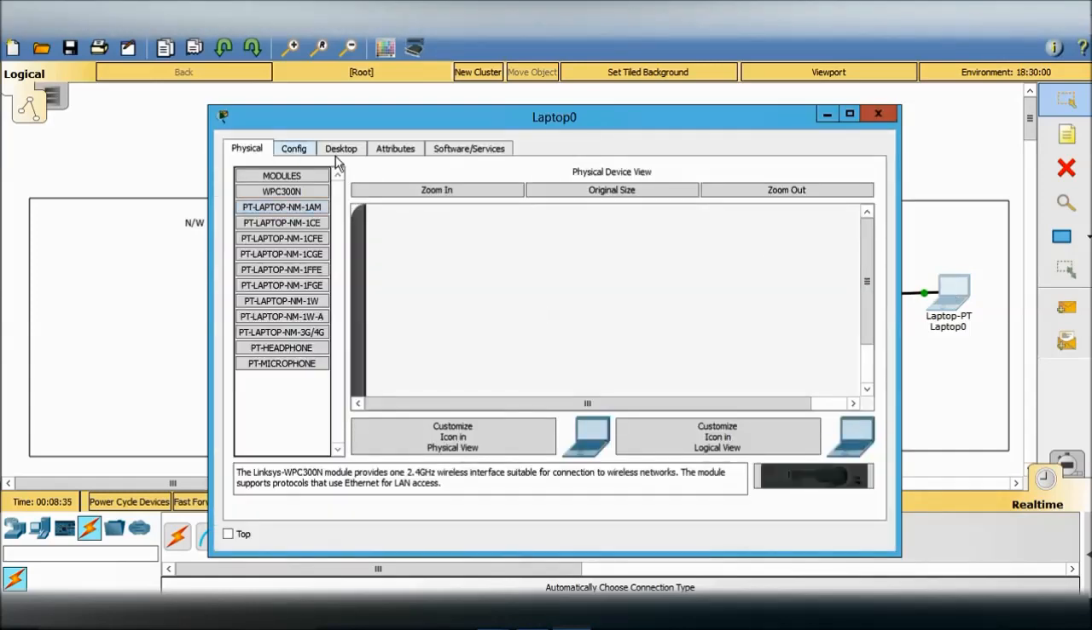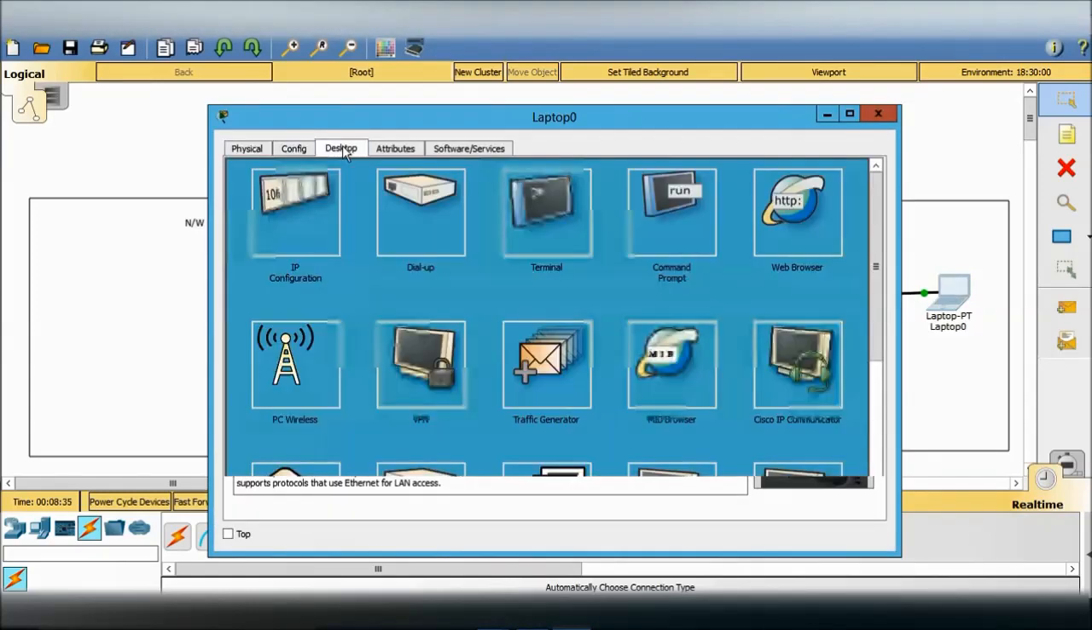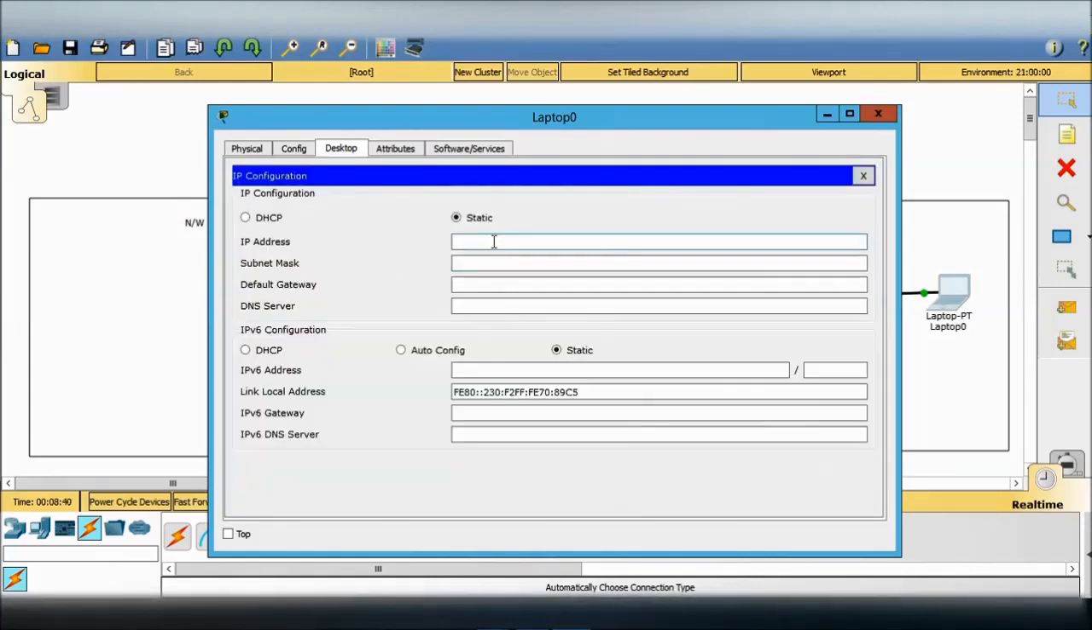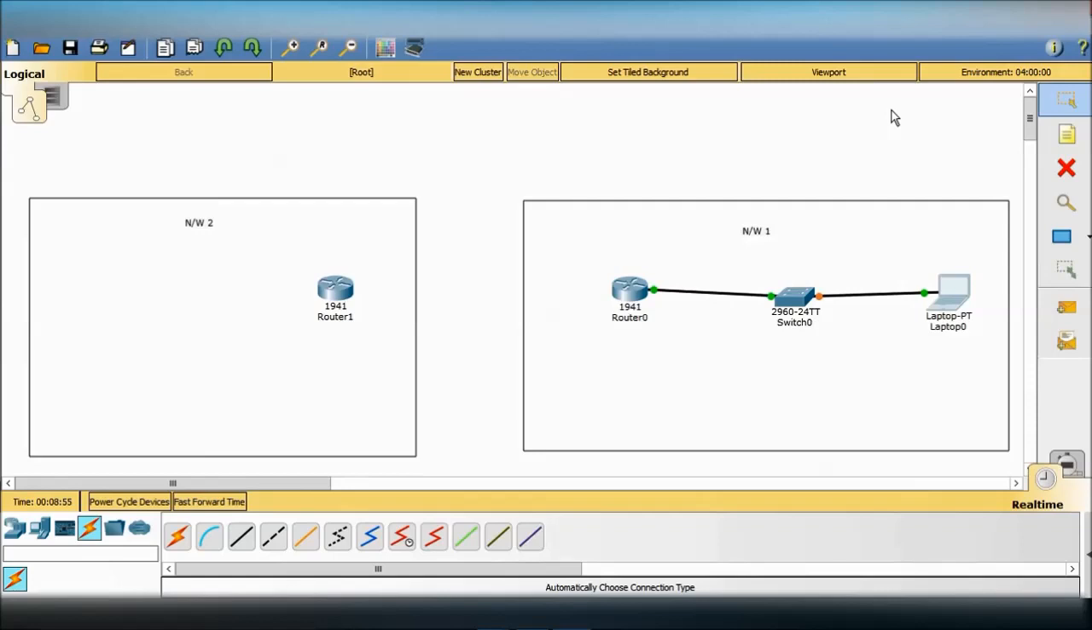So we can assign an IP here. Go to Desktop, IP Configuration, and let's give an IP 10.0.0, maybe 2. And the default gateway is 10.0.0.1, which was the router's Ethernet IP. So we have one network now, which is from interface 0/0 to this laptop inside one network, and as you can see, green means the connectivity is on.